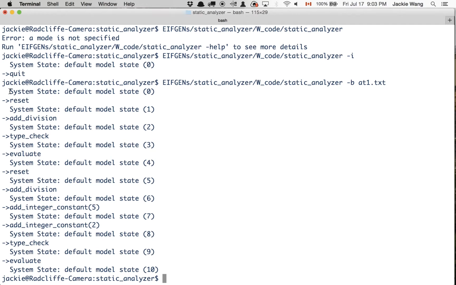So this is simply showing, okay, we start with some default system state 0, and then we do the reset, and we simply move on to state 1, just the default behavior. So that's the batch mode. However, in the batch mode, you can see that we only pass the use case file, at1.txt. Let's say somehow you want to redirect the outputs into another file. What you can do is to supply another argument.